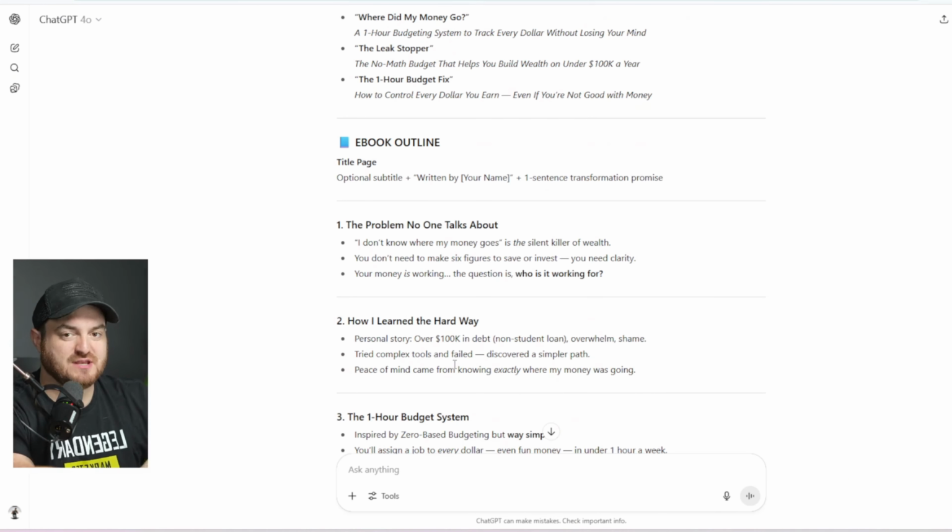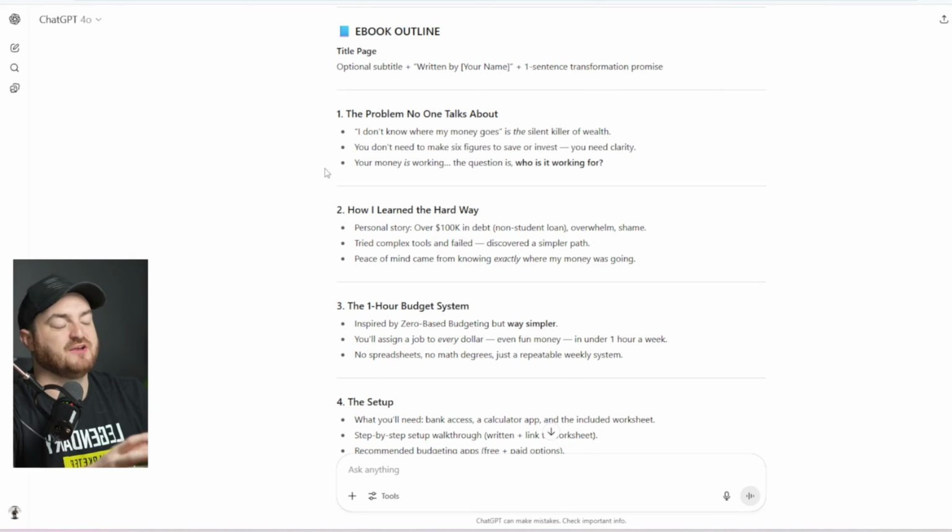So what this is doing now is actually giving me an outline for this ebook. And there's no right or wrong way to go from here. What you're going to do is basically have a conversation as if you're talking to another human to design the rest of this book. It's just given us an outline, and a pretty good looking one.